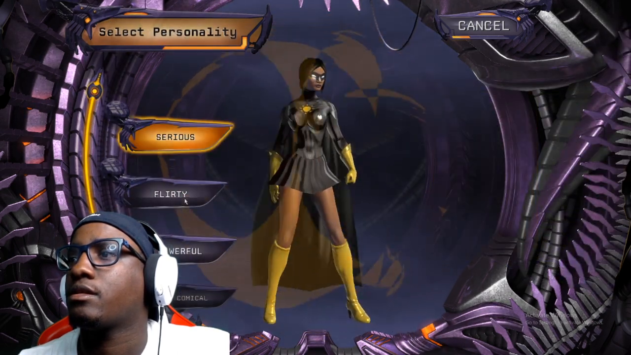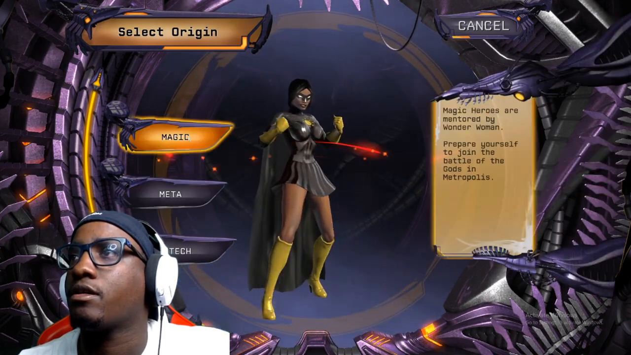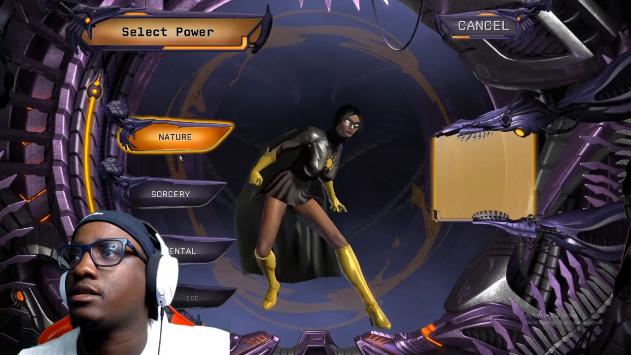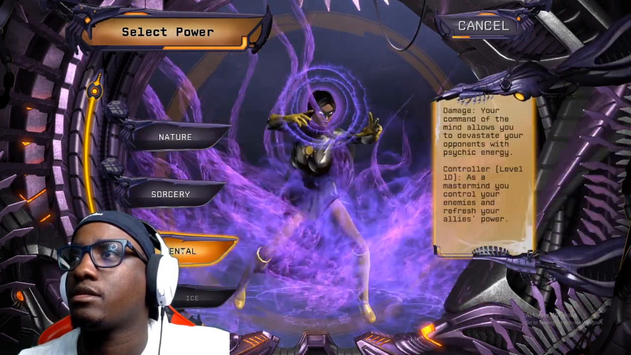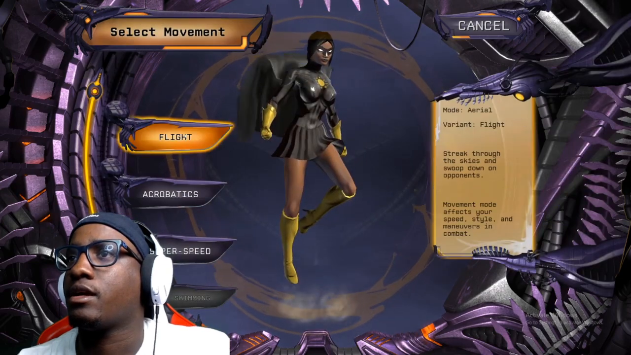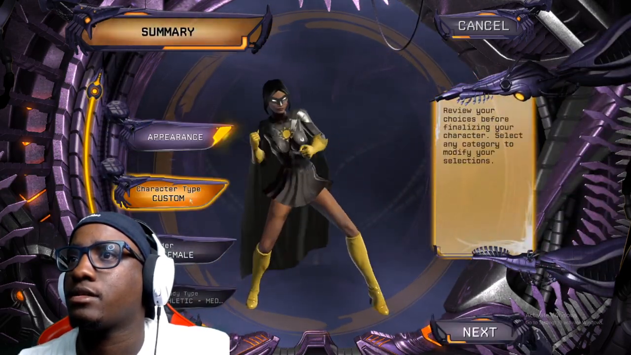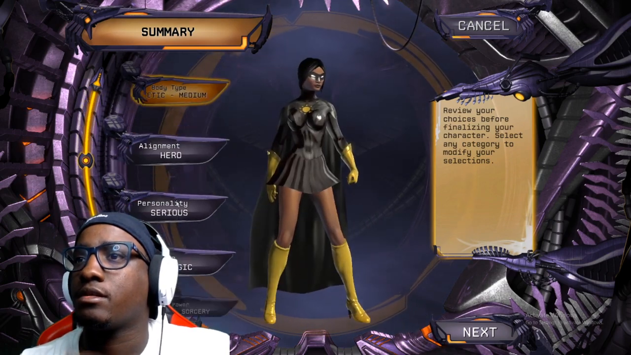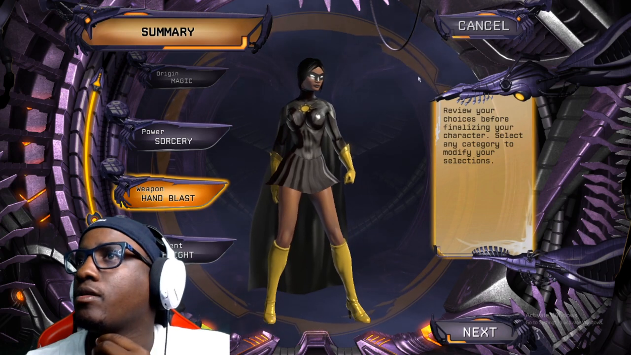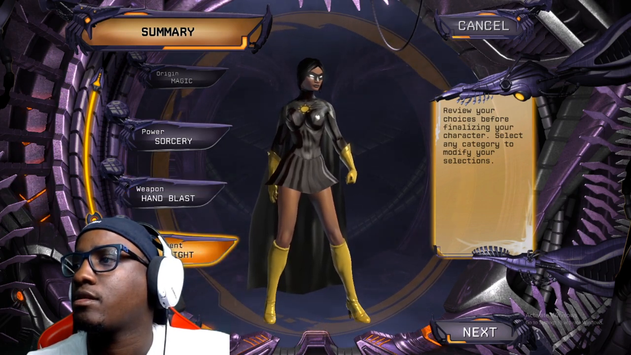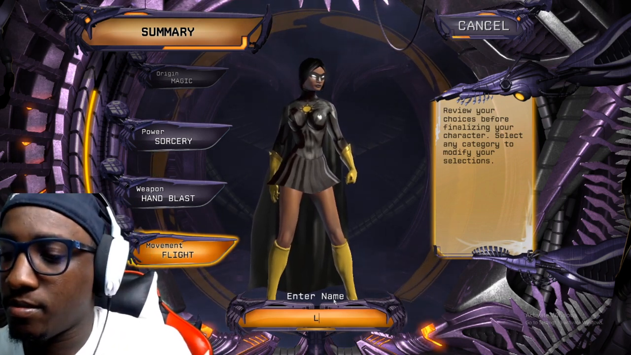Select a hero. Select a... Oh, I went back too far. Magic. Select power group from available exabyte data to determine combat. All right, we're gonna have to do that. She can fly, hand blast. Displaying exabyte download summary. I think options now available. I think we're good to go. As desired. Accept download when ready. We're gonna hit next. All right, name.